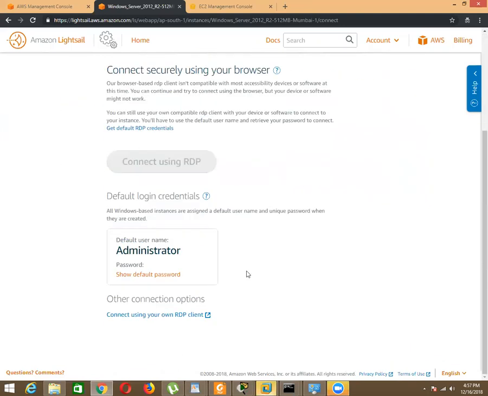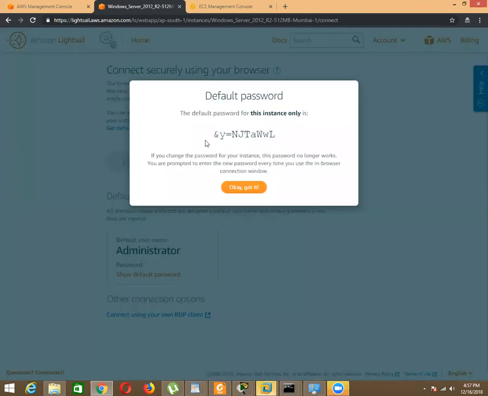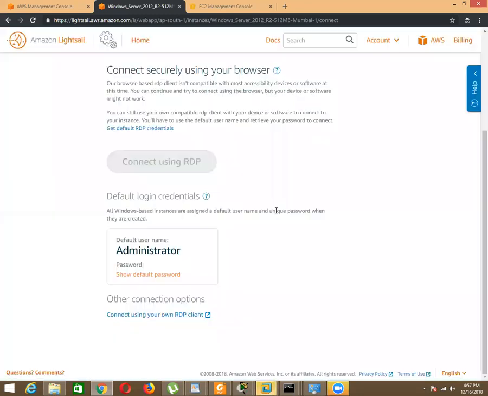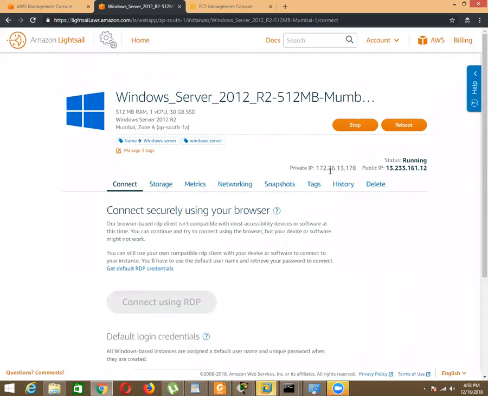Manage. There we have show default password. This is the default password for Windows. Okay, so now I'm going to show you how to launch it. Just copy this public IP where you got it here. So here itself provides you to connect RDP.